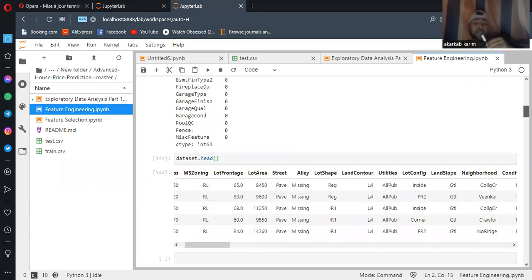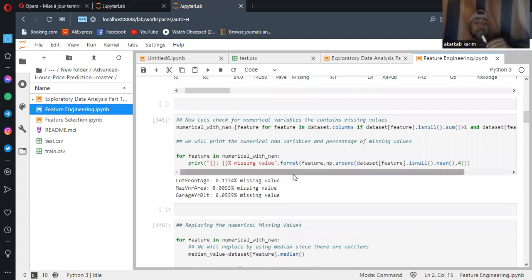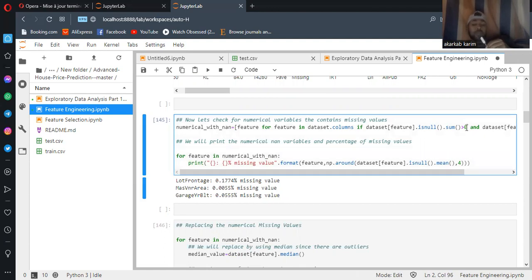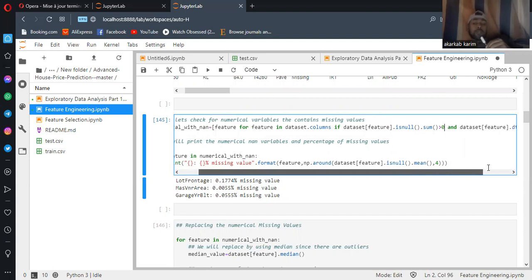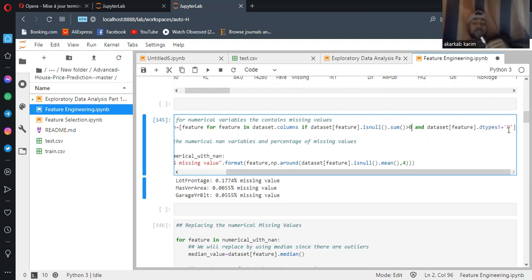Well, after that, we also want to check the numerical features. So we create this variable, or this data frame again, numerical with none. It's a feature for feature in dataset columns if dataset feature isnull sum is more than zero. Sorry, because we want all the missing values. And the second part of this condition is that we want to return just the numerical features.